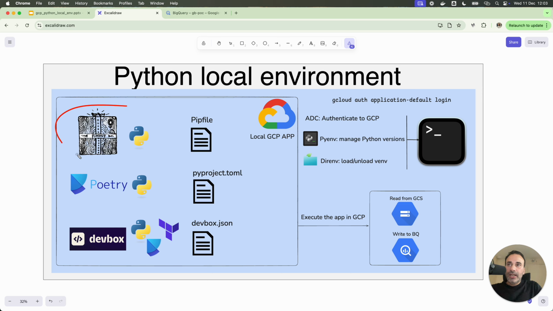After preparing the environment with Pipenv, I will present a second use case with Poetry. Poetry is a similar tool to Pipenv. It's based on a pyproject.toml file, and I will show you in the code demo afterwards how this file is formatted. At the end, the last use case is based on Devbox.